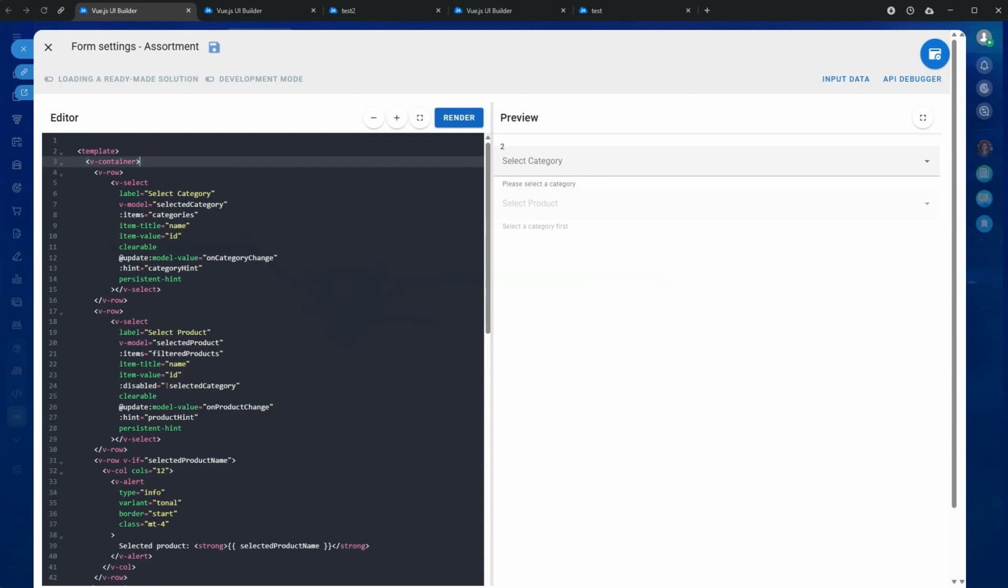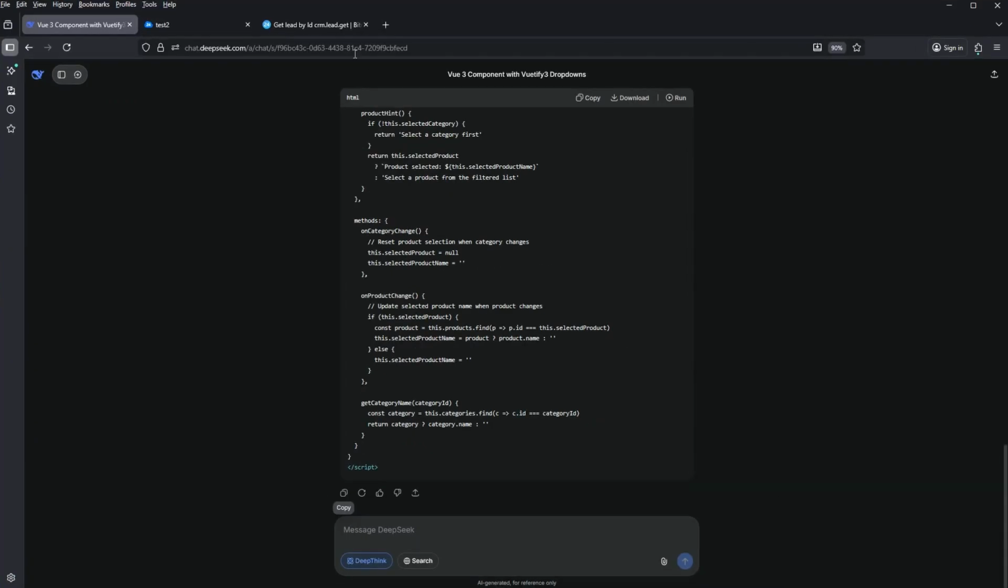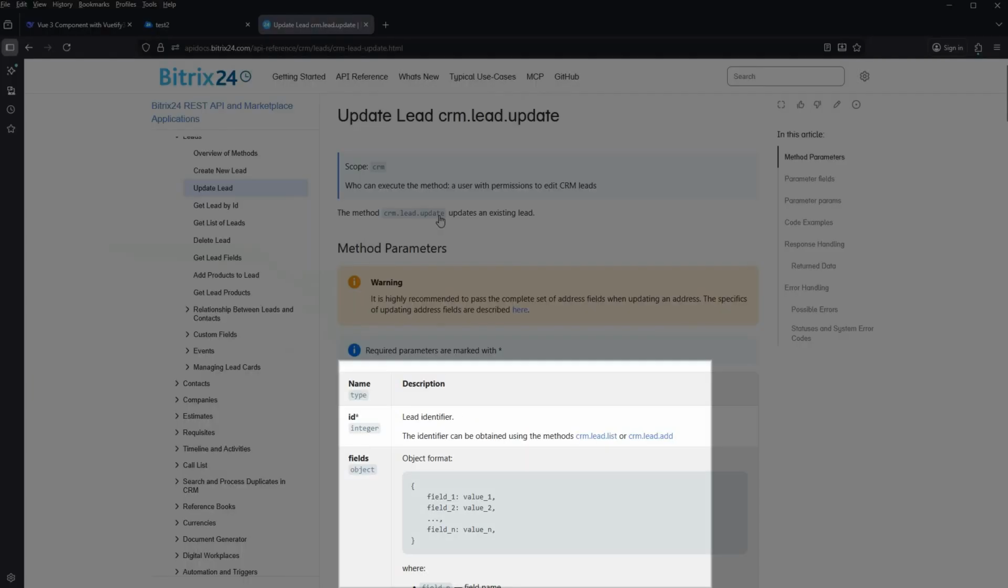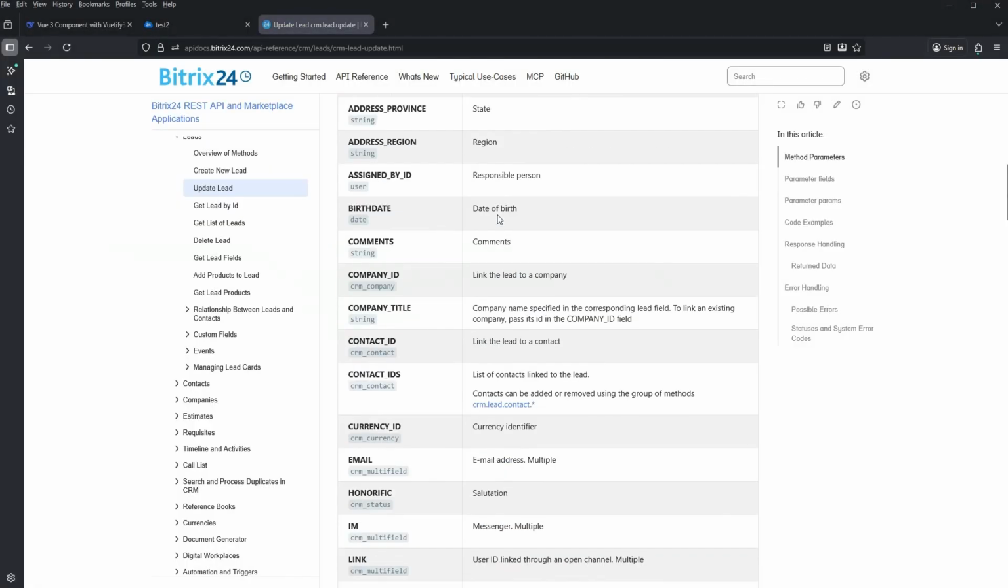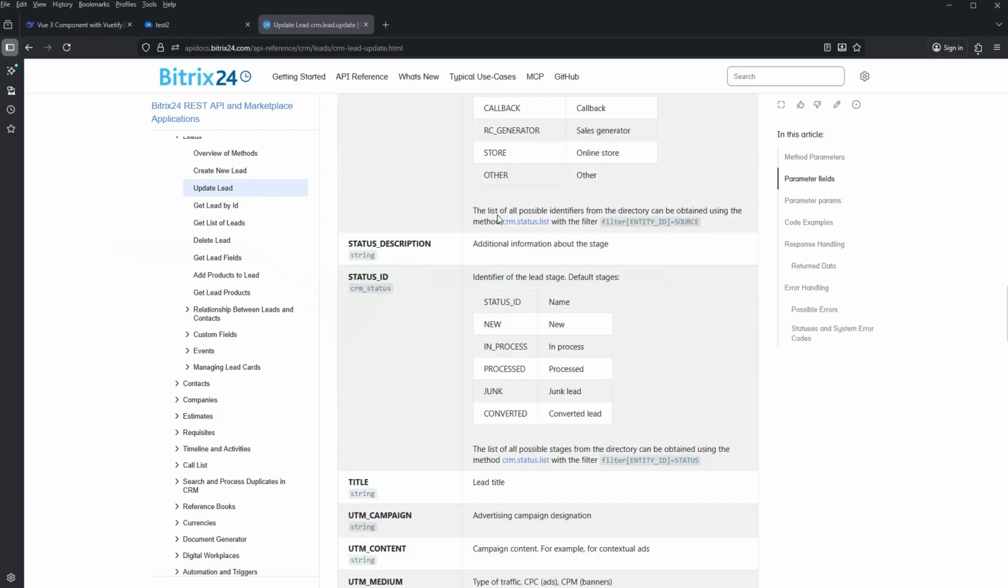Now let's make changes to the lead title depending on the selected product. First, open the documentation and see how the card change is performed. Find the method we need. We see that the method needs to pass the element ID and a fields object with the fields to be changed. The lead title is stored in the title field.